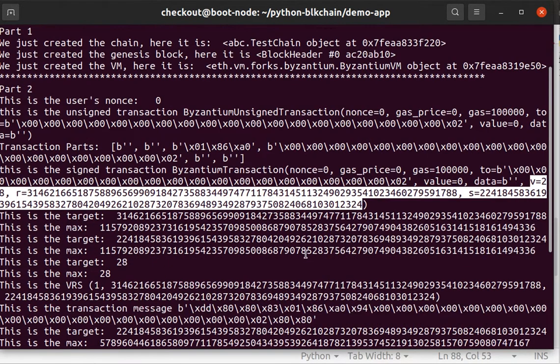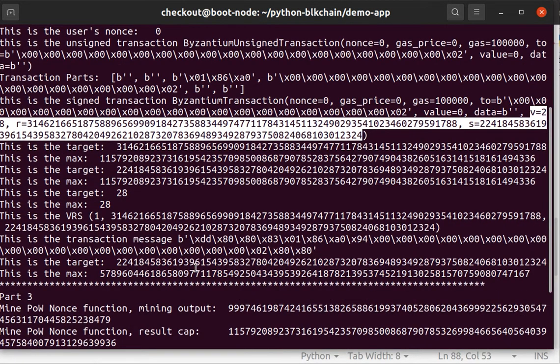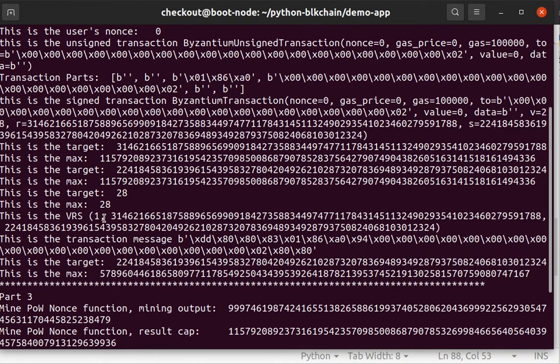But as we go down, we see the validation of Alice right here. This is the V, the R, the S. So that 28 is coming from here. That's the remainder. I don't know why it's 28. It could be an RLPX encoding thing. I just don't know why it's 1 here and 28 up there, but I'm sure there's a simple explanation.